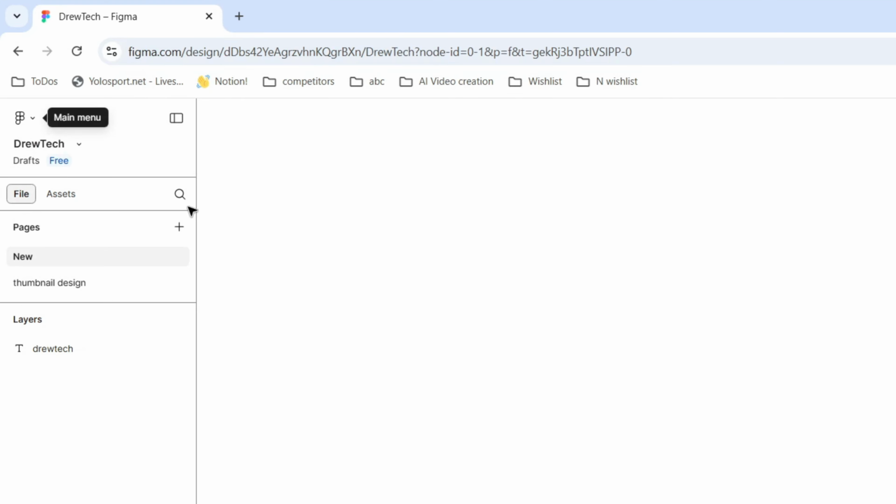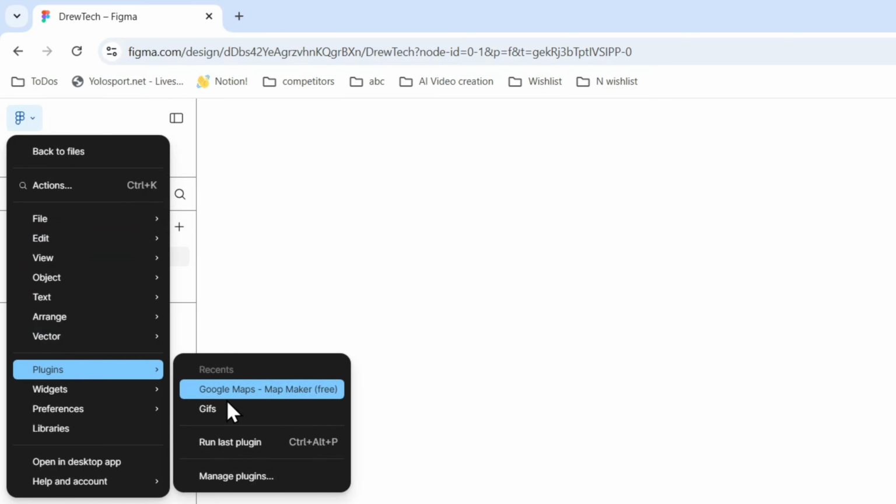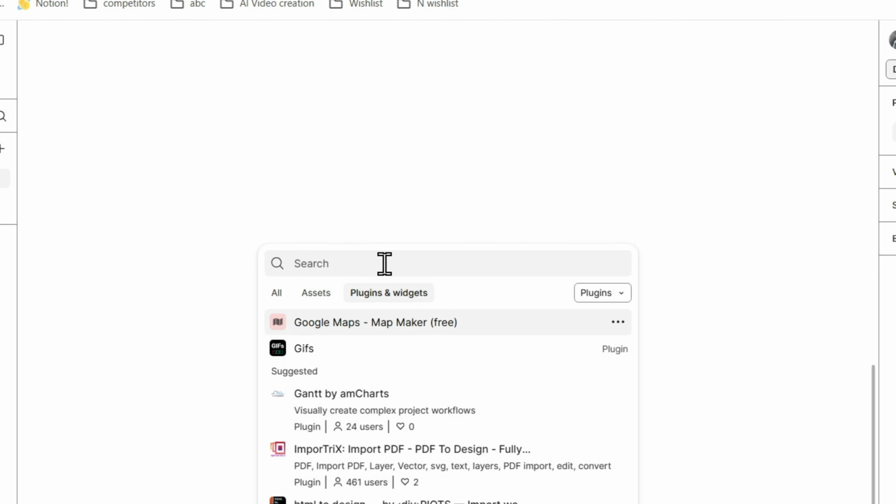To add GIFs, just simply click the main menu on the upper left and go down to where it says plugins. Here you can see that I have GIFs. But how do I get it? This is inserted from a plugin. So all you have to do is click on manage plugin and you can search for whatever you want.